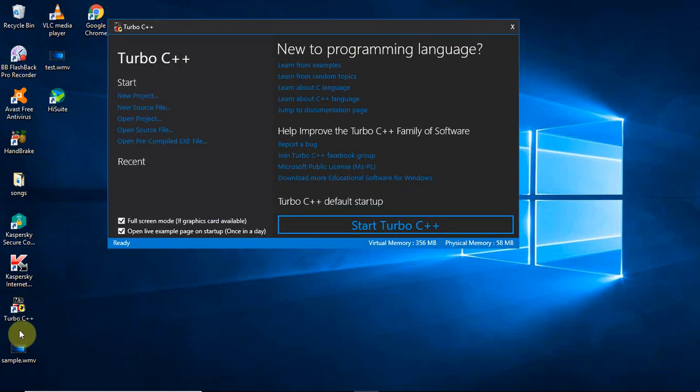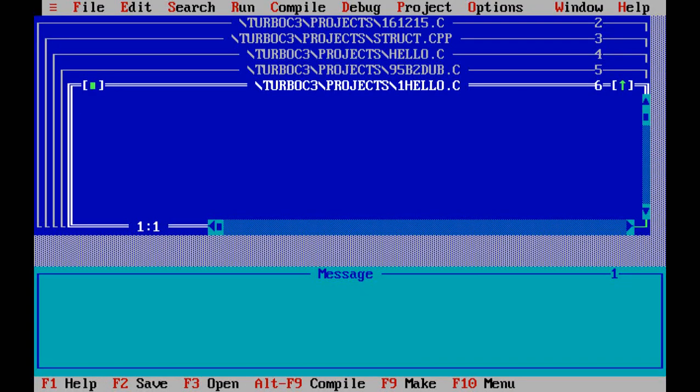Then start Turbo C++. Before starting Turbo C++, click this checkbox, which is the full screen mode. Start. This is the IDE where you can write your C programs. This is how you install Turbo C++ in your system.